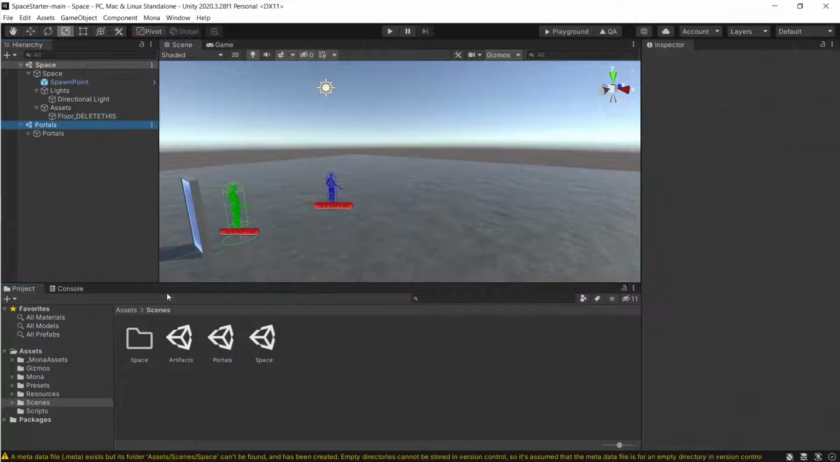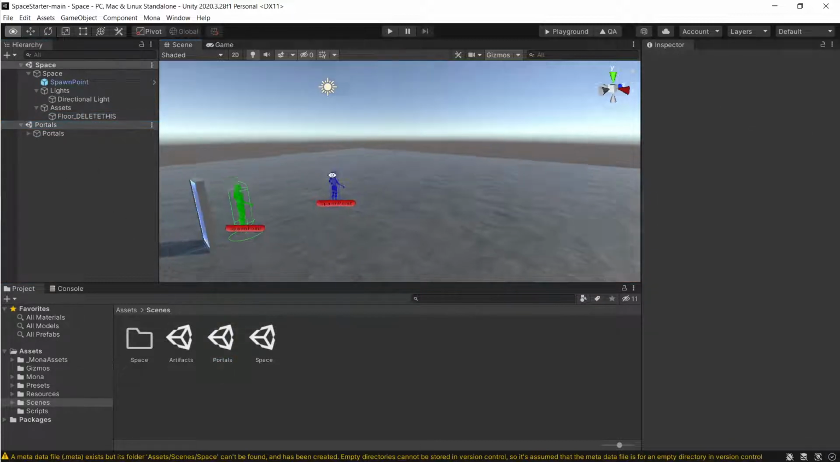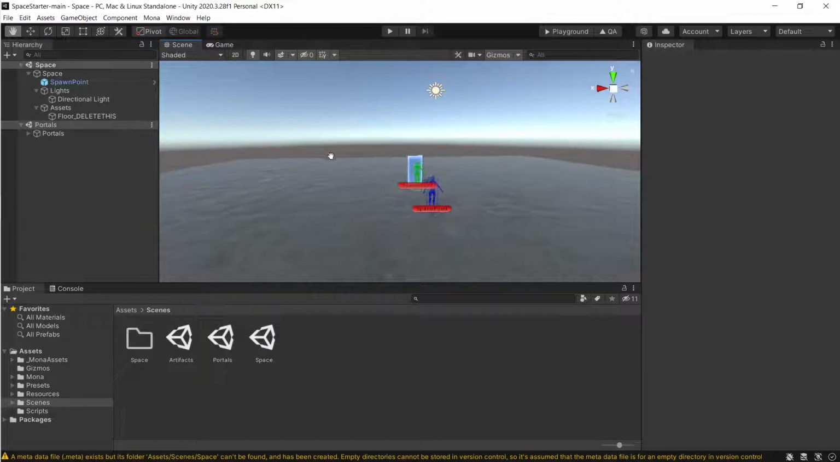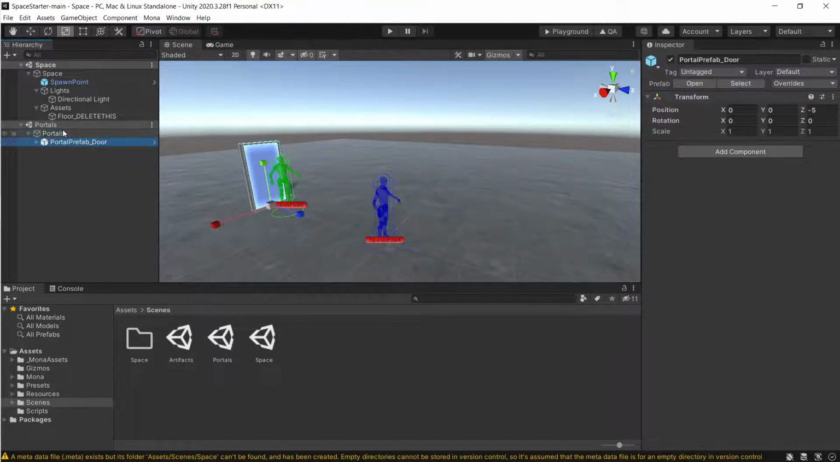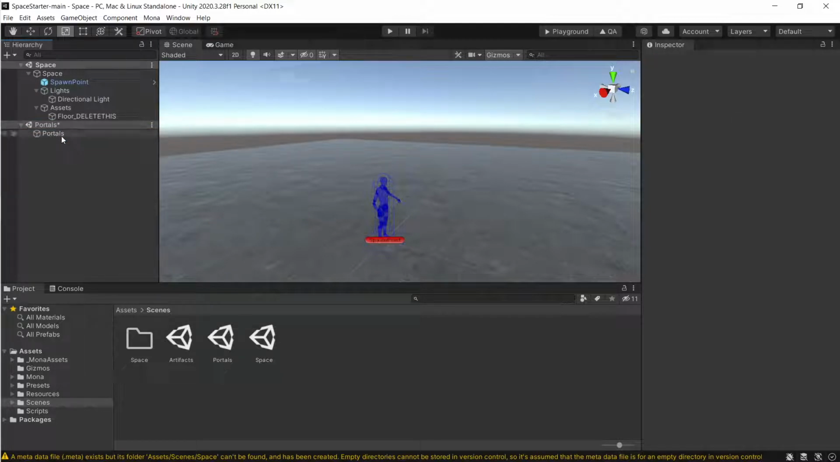All right, and we're going to drag in another scene, which is going to be portals. Portals you might want to use. I'm not going to cover that in this one, so we're actually going to select the prefab door and press delete just to delete it. But we still want to keep the scene in there just because of how Mona works. It's just like, hey dude, keep the scene in there.